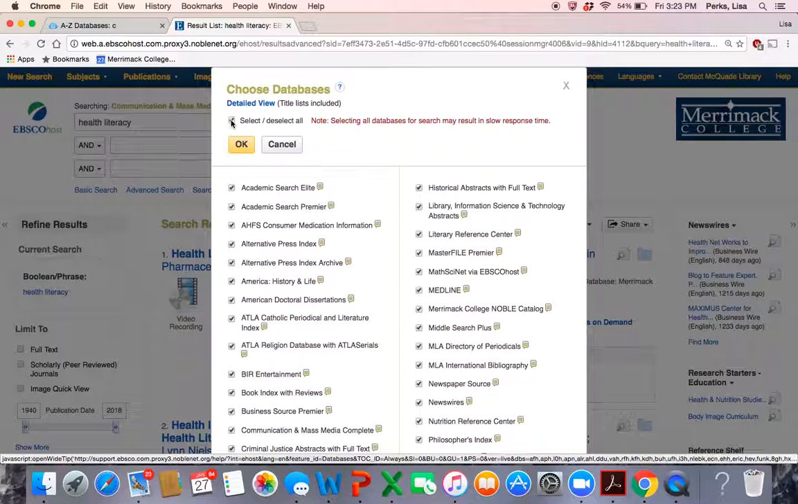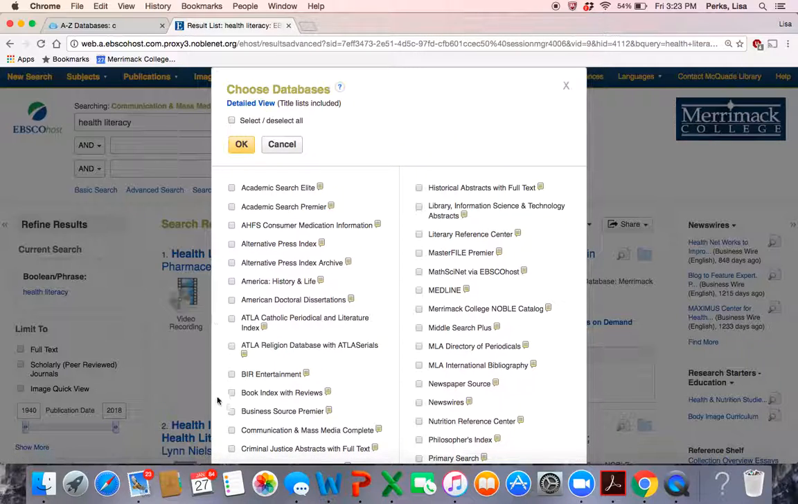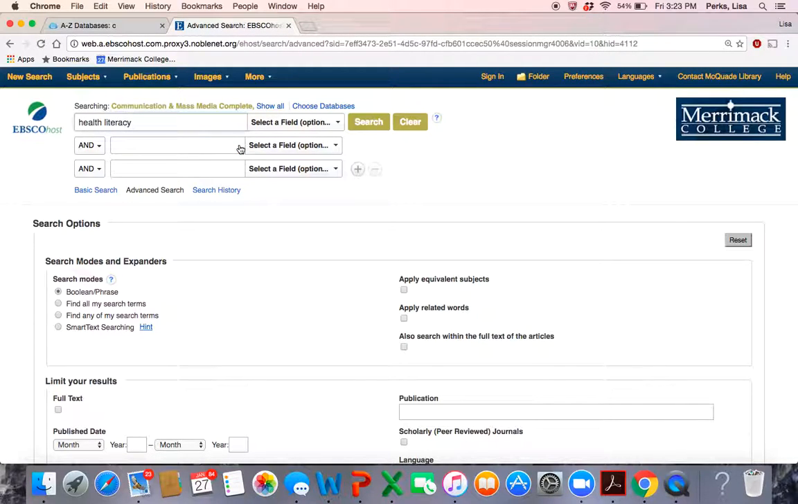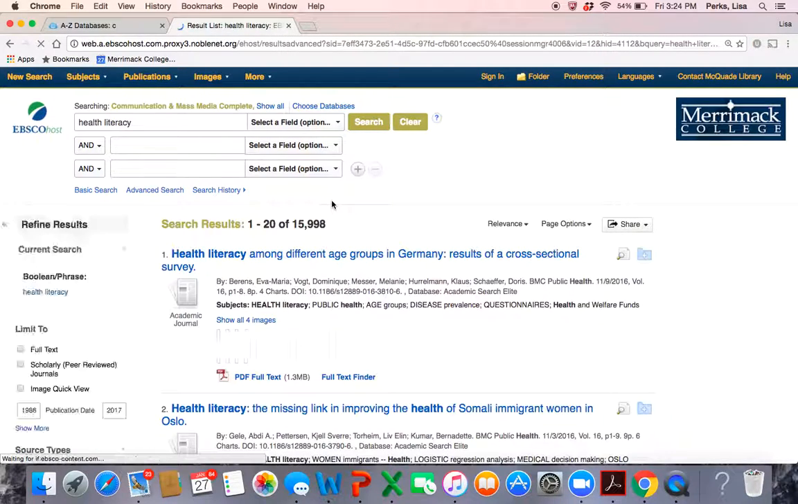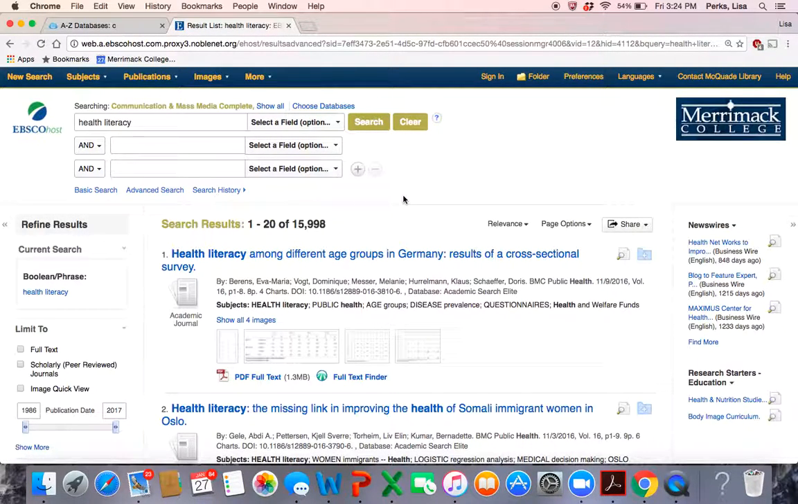What you can also do is you can deselect all and you can click on communication and mass media, and then maybe you're interested in some newspaper or magazine sources. So you're going to also look at Academic Search Elite and Academic Search Premier, and that might give you some other options. So we'll see what that reveals for us. Search. I have a feeling it's going to be too many sources again. Yeah, 15,000, so that's a lot. But just know if you're struggling to find relevant sources, you can broaden your search by choosing more databases.